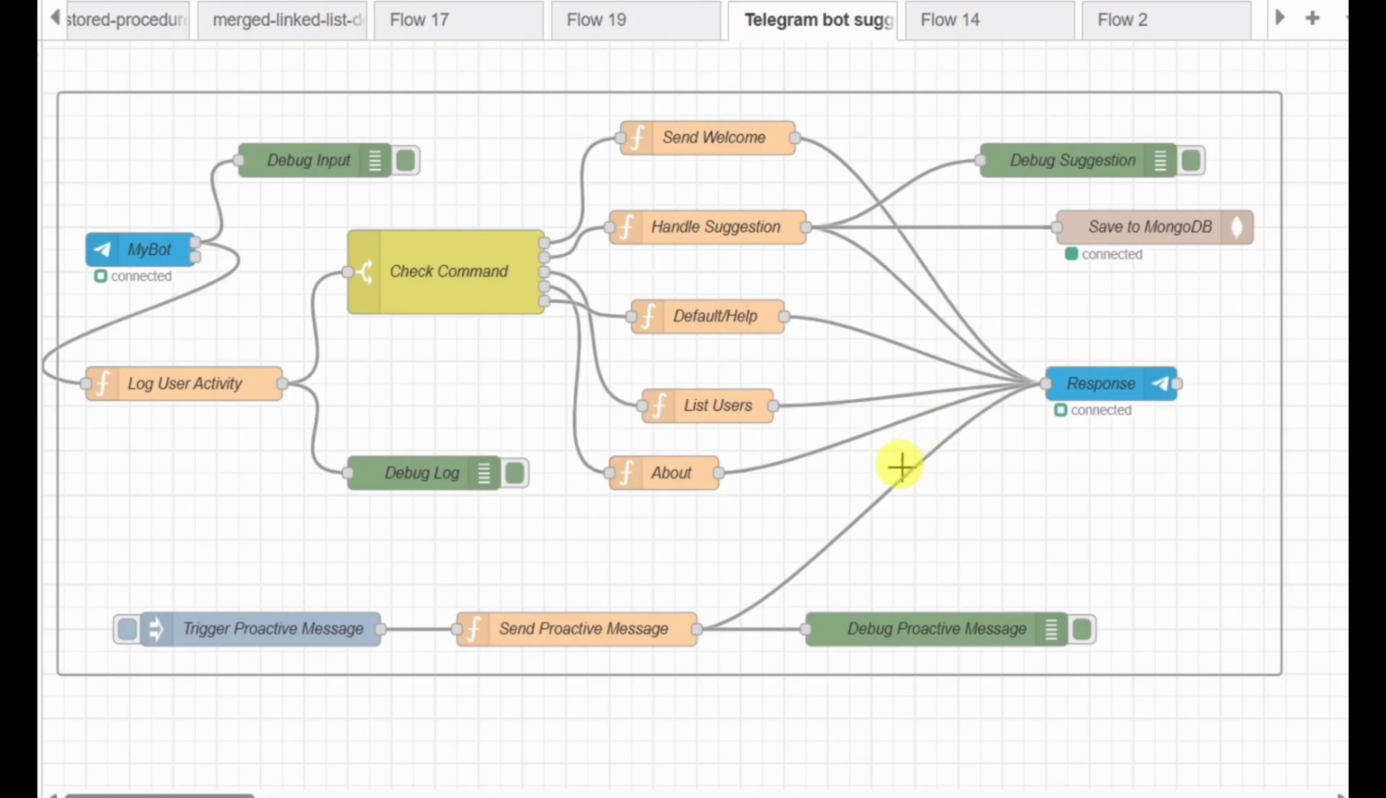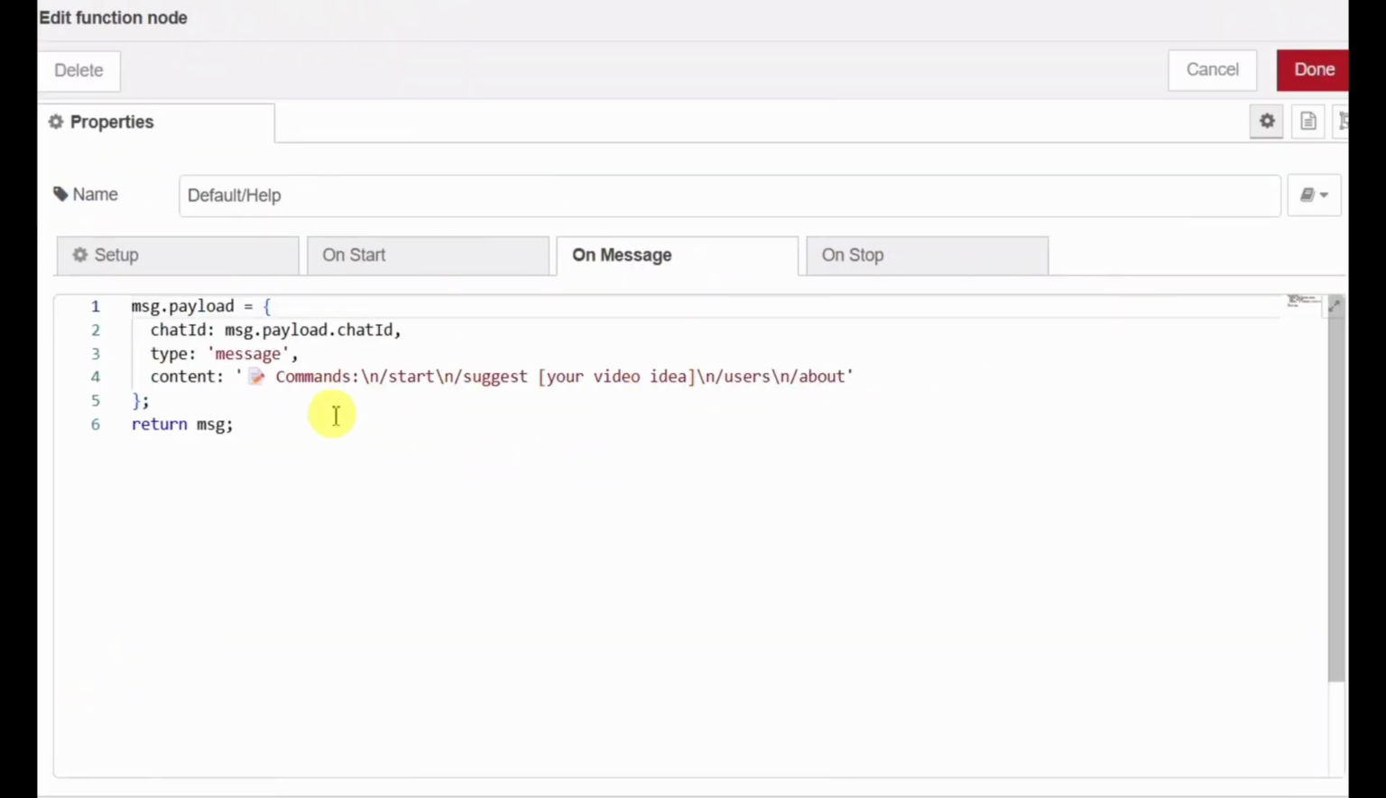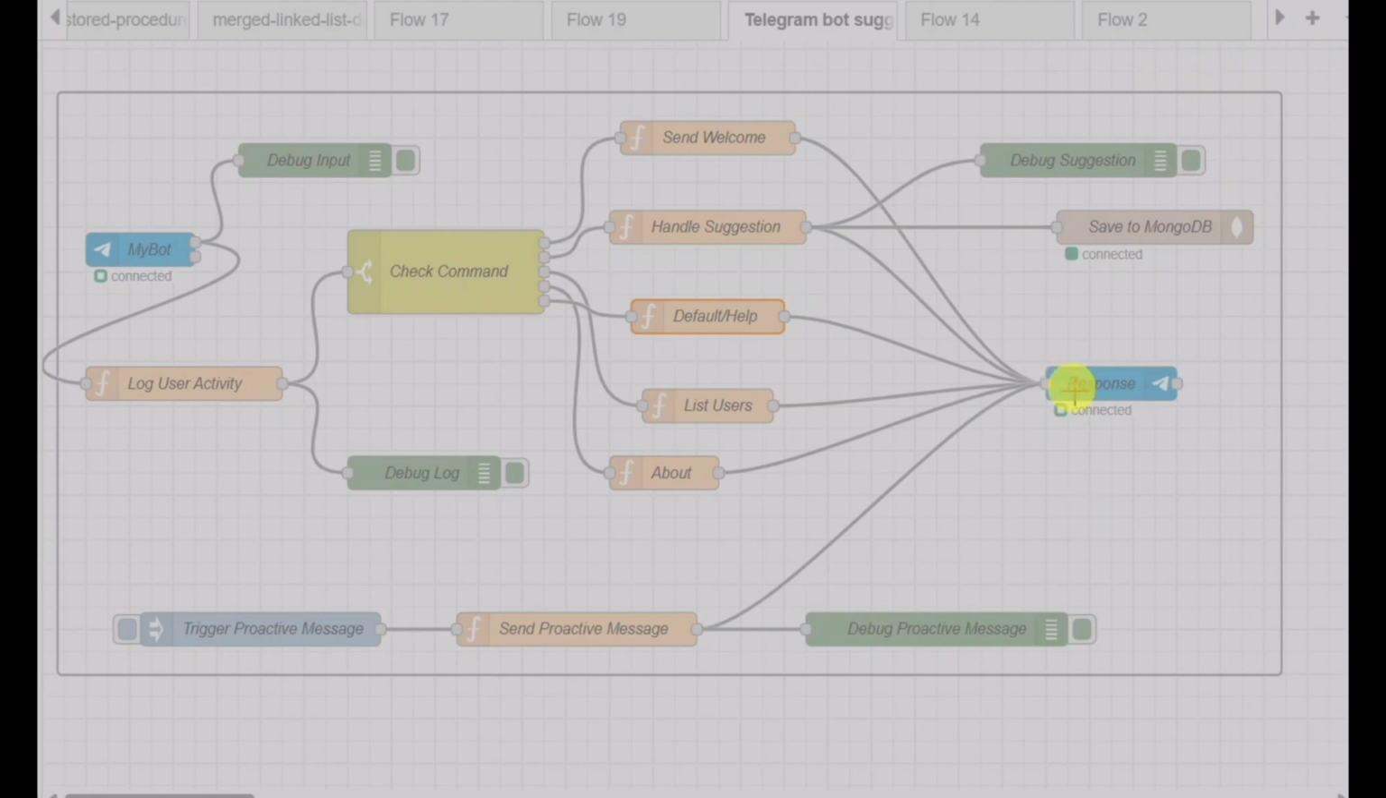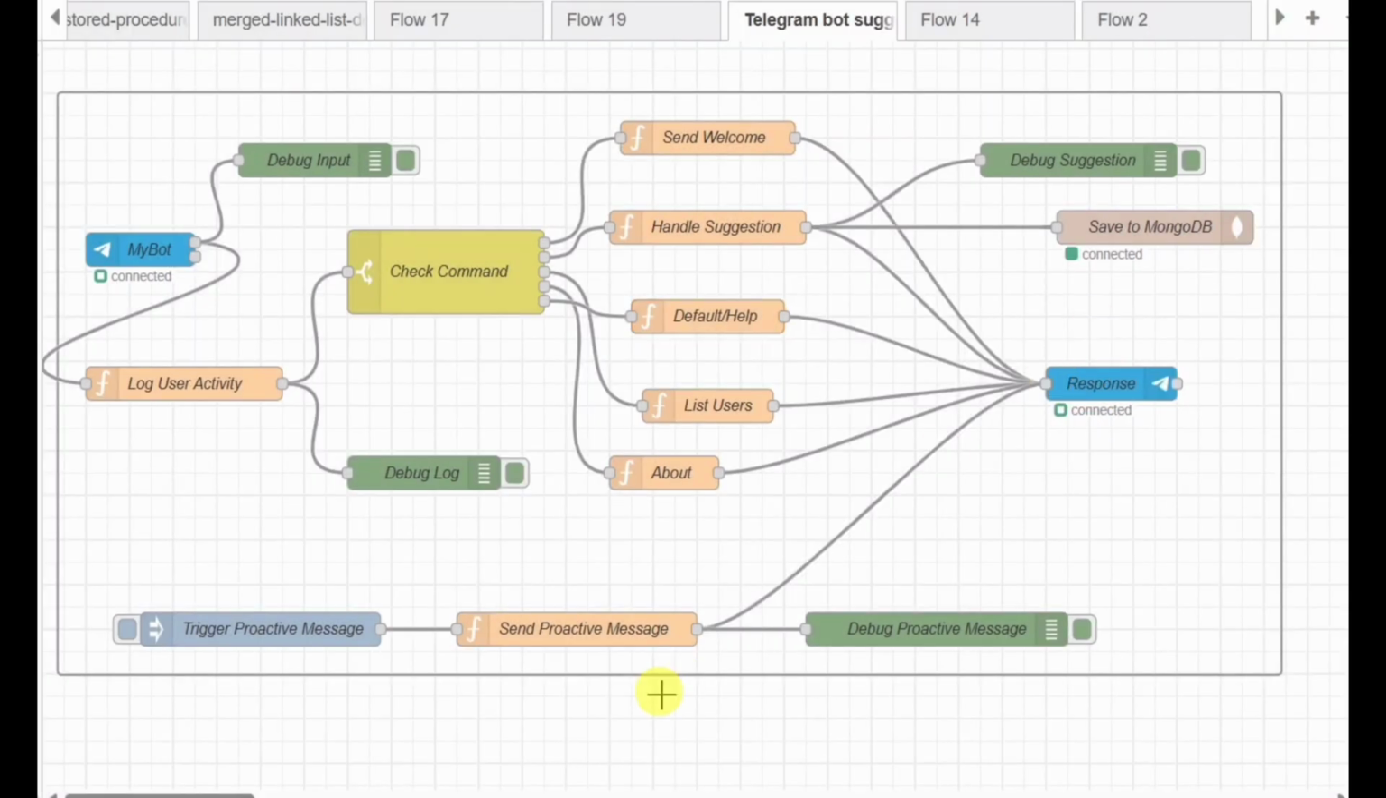Step 12, helping with unknown commands. If a user types something like hi, the default help node replies with the commands: /start, /suggest, /users, /about. It's a guide for users sent to the response node, keeping the bot friendly.